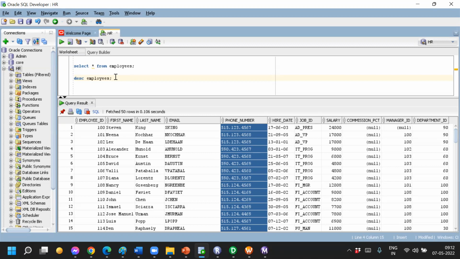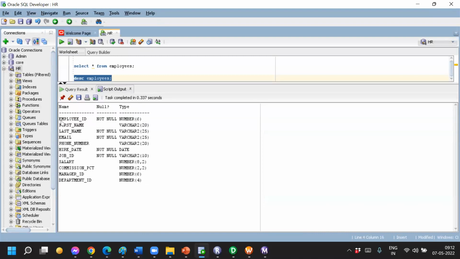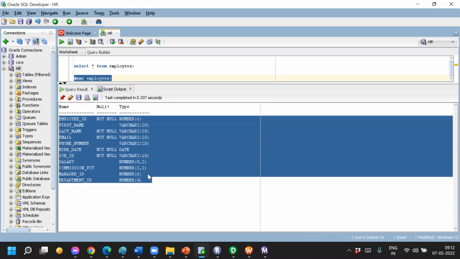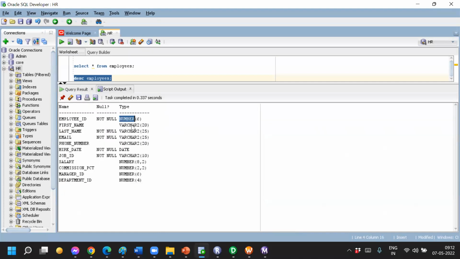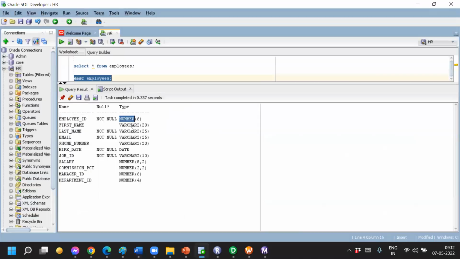Okay, so DSC, when we say DSC, we are able to see our source data. Consider that this is a source. It's mentioned as number in a mapping document. If you see, it's number. Okay, find source column. This employee ID is a number.